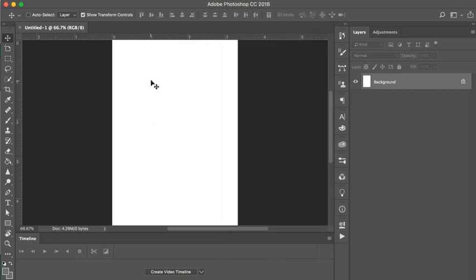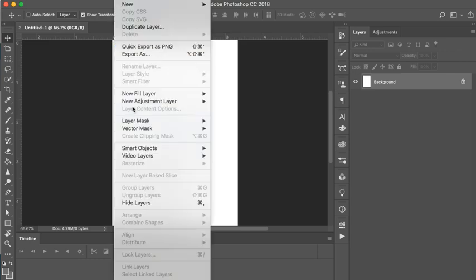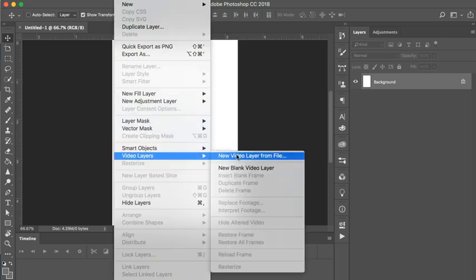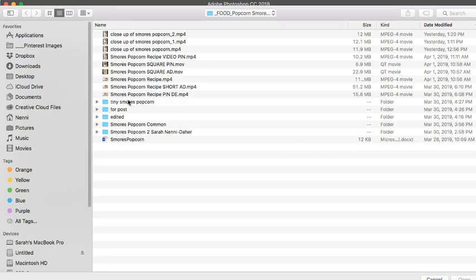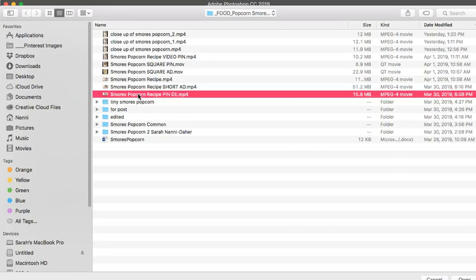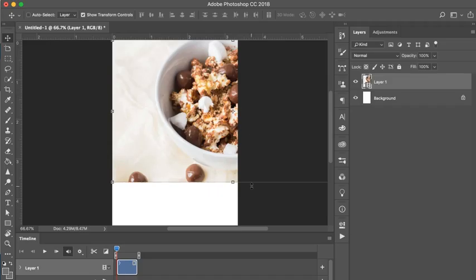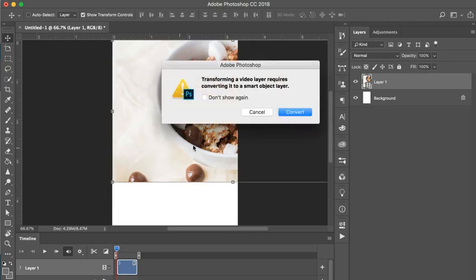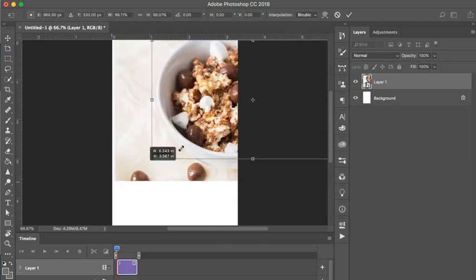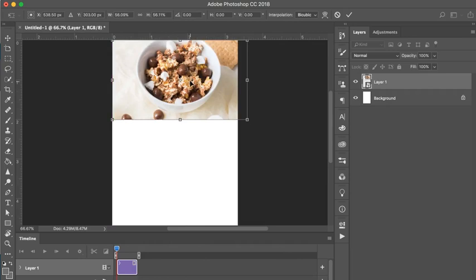But we're going to start out by creating a new layer. And so instead of coming down to the Layers panel at the bottom, we're going to go to Layer, Video Layer, New Video Layer from File. And then we're just going to go get our pin video. Yep, we're going to convert it to a smart object. When you try and move it, it's going to convert it for you.